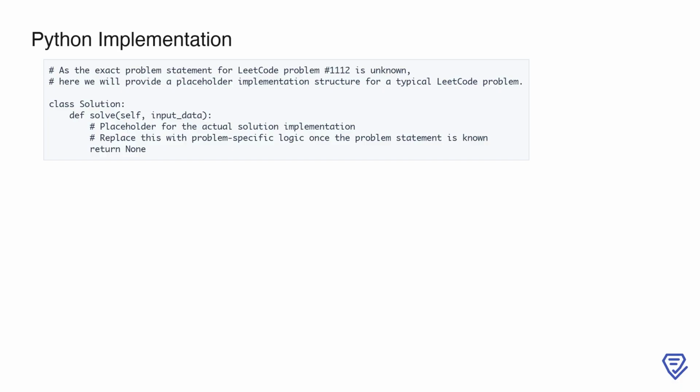A class Solution is defined with a method named solve. The solve method takes an input parameter, which would typically represent the input data specified in the problem statement, and currently returns None. Once the full problem statement is known, the method can be implemented with the appropriate logic to solve the problem, ensuring that edge cases, constraints, and expected outputs are handled correctly.